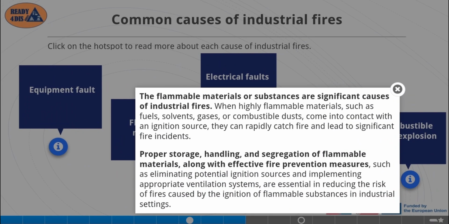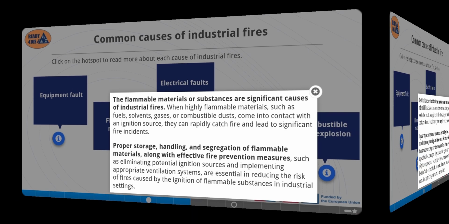Flammable materials. Flammable liquids, gases, fuels, and combustible dusts present a significant fire risk in industrial environments. When these materials encounter an ignition source, they can ignite rapidly and cause serious fire incidents. Storing and handling them correctly, separating incompatible substances, and ensuring effective ventilation are key steps to minimize the danger and prevent fires triggered by flammable materials.